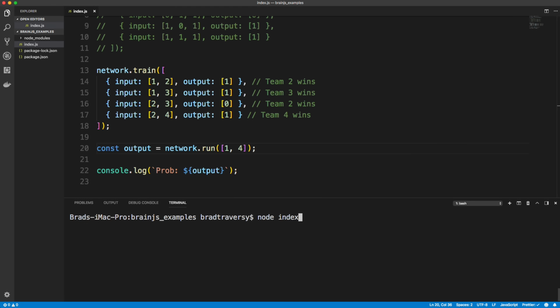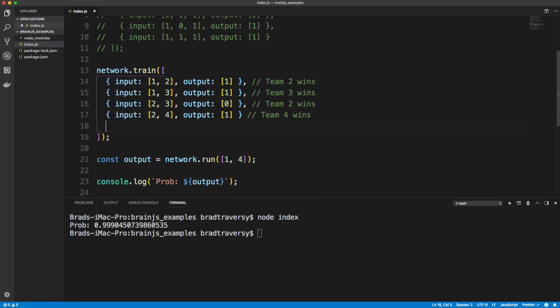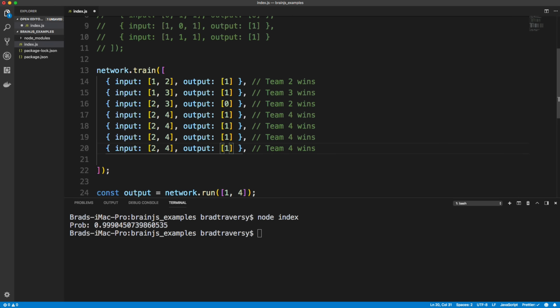We'll clear this up, run it, and we get a 99% chance that it's going to be a 1, which means that team 4 is going to win. Okay, now I just want to show you that changing the data will seriously change the results. So I'm not going to type that in. Let's actually just put a comma here and we'll copy this down. Let's do 3 more games.